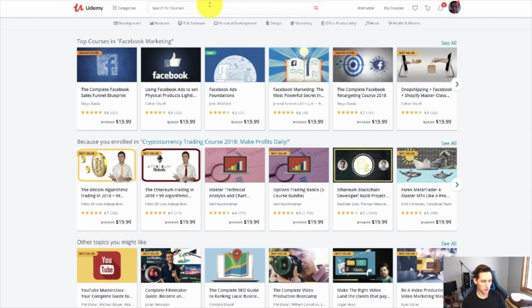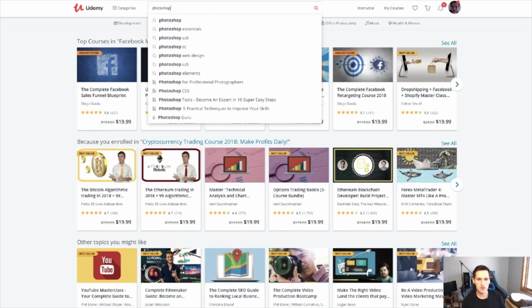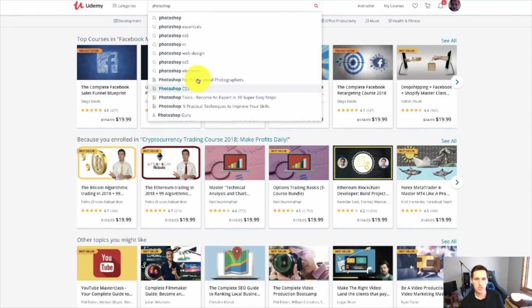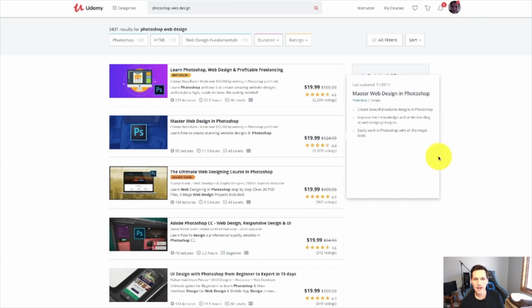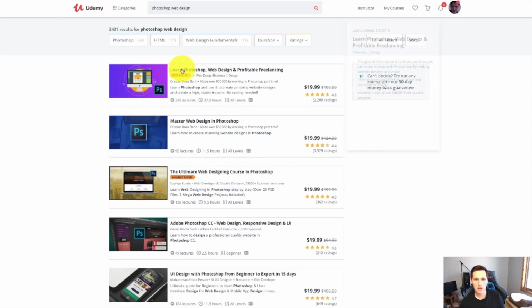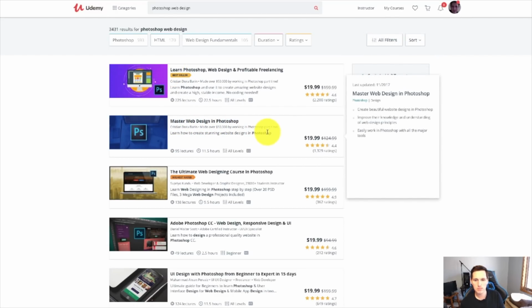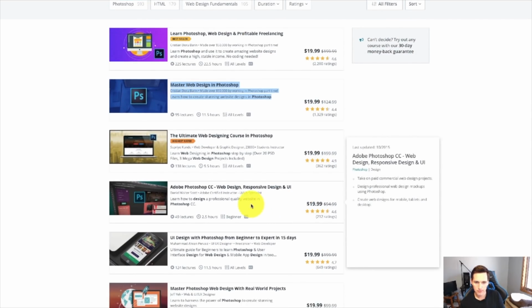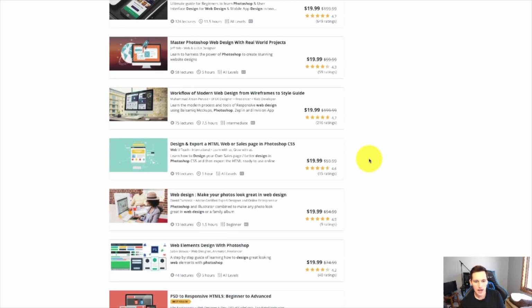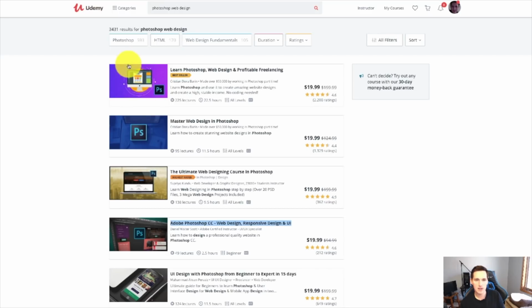So maybe you're going to teach a course on Photoshop. We could come in here and start typing in Photoshop. We could look at the recommendations that pop up here for different searches that people are actually doing. So these drop downs are what people have actually searched for in the past. If I type in Photoshop web design, I can look and see if there have been a lot of courses on web design and Photoshop. I see this one, Master Web Design in Photoshop. That's very keyword targeted to exactly what this search is about. And there's quite a few of them. So I could go in here, see what's going on, and make a decision based off of that.